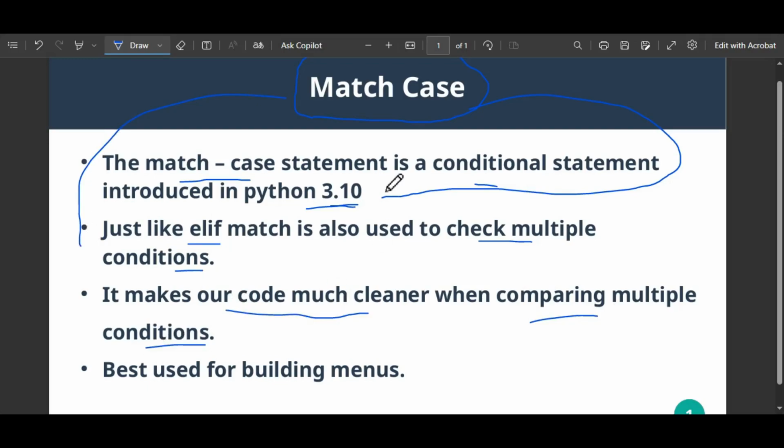Match case statement is generally best used for building menus, whether that's a game menu, a calculator menu, or all the other programs that typically include a menu section. So we prefer the match case conditional statement to develop those kinds of menus. Now to understand the syntax of it, let's go to our actual programming session.